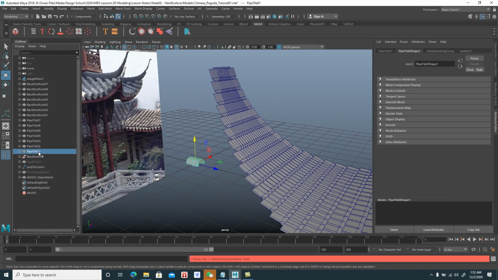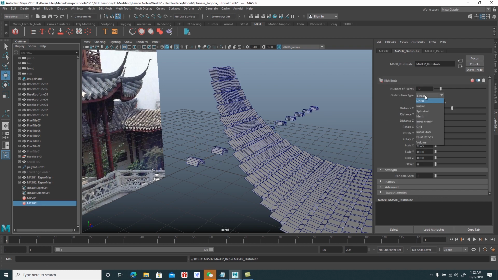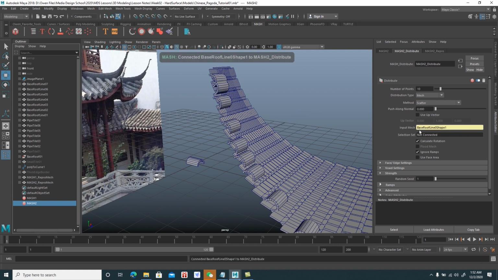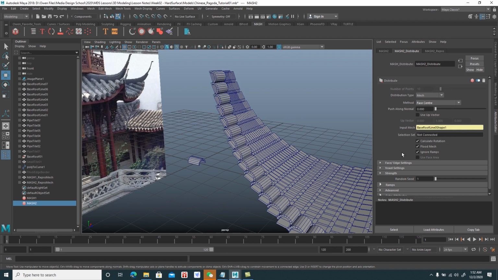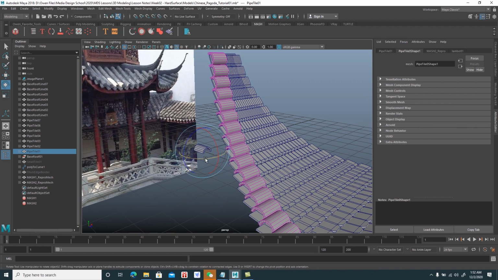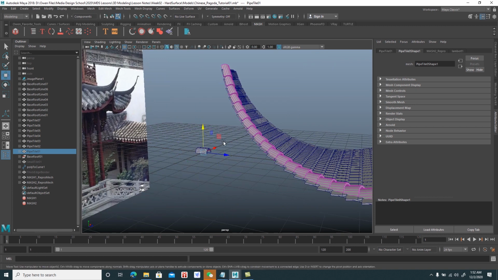Now I can select my pipe tile 1 back again, go to my mesh, distribution type mesh. Okay, pipe tile 1 corresponds with base roof line 1, middle mouse click and drag, and method face center, click flood mesh. Okay, and now when you reorient it, so now it's way better than the last time. Okay, so we have that.